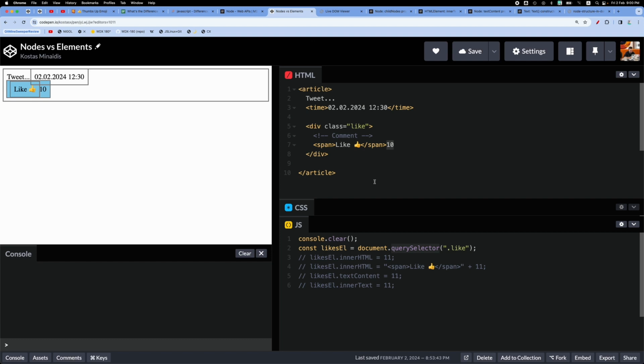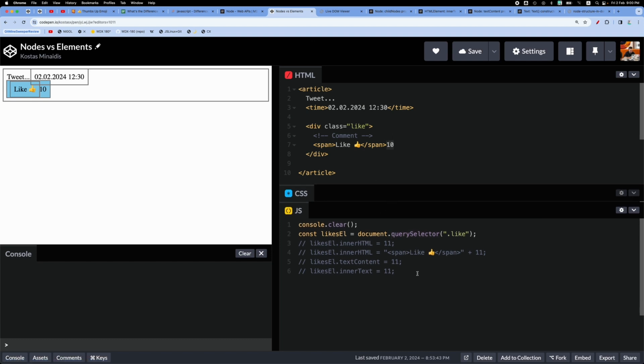Now let's go and try to pick this element and change its value. I'm going to use two ways to retrieve this. The first is by selecting this element and then selecting its sibling that sits right next to it. So I will select this element.